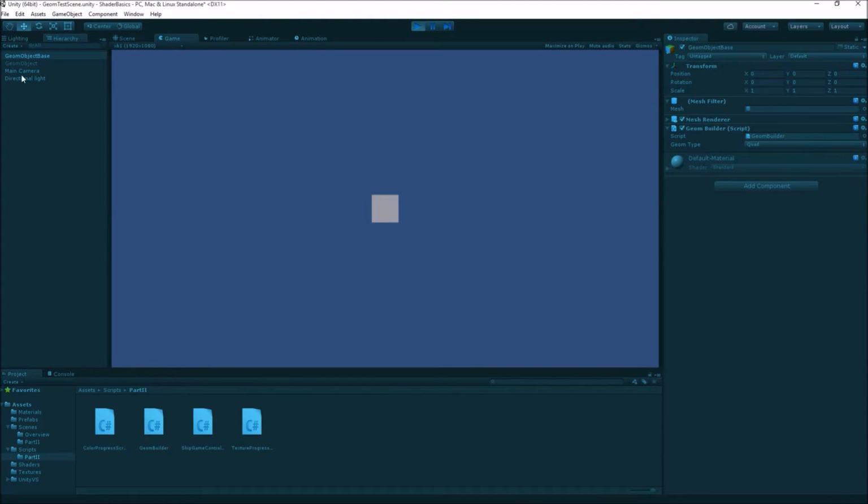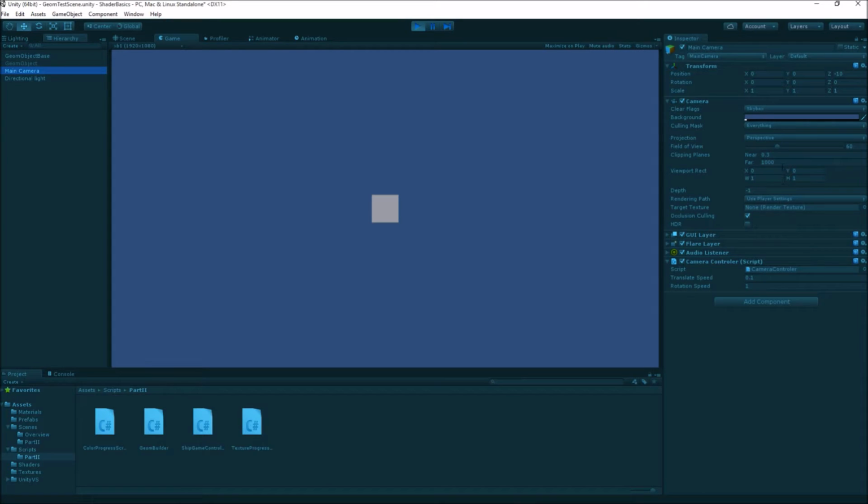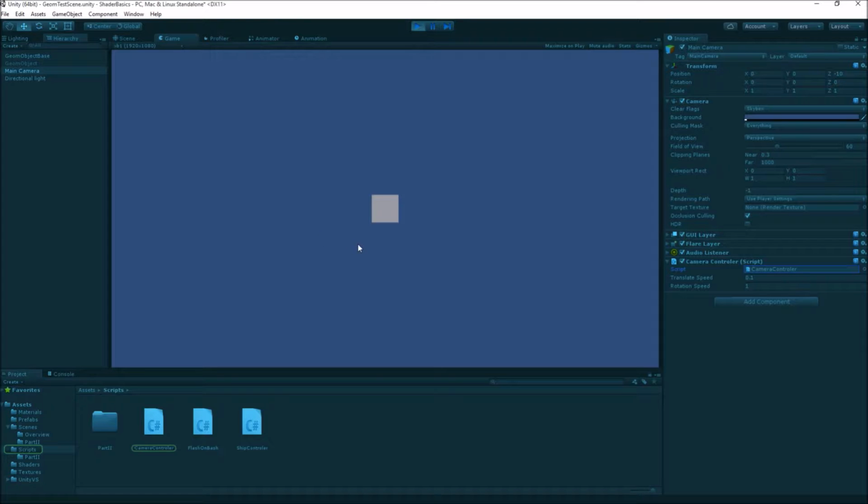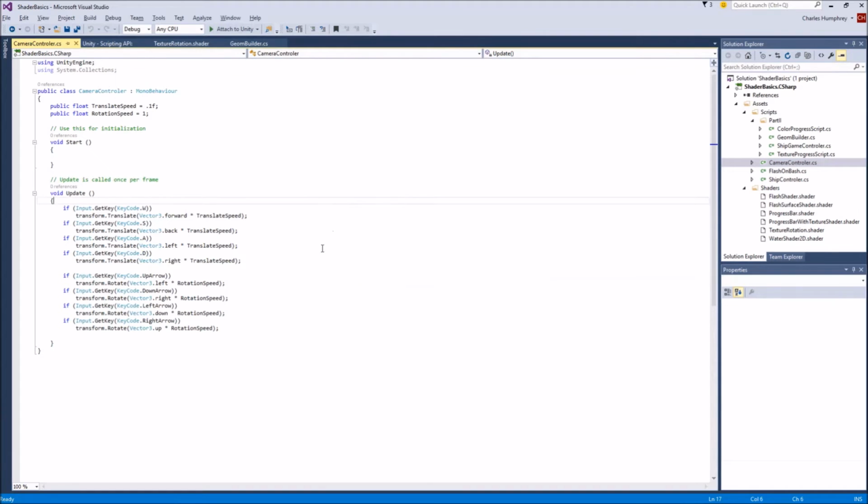And I've got the same for my main camera. I've got the same script that I used in the last one for tazzing round, which is just that simple script there. So my script has now just generated that quad. And so let's have a look at the code that's actually doing that. If I can find the GeomBuilder, that's it.